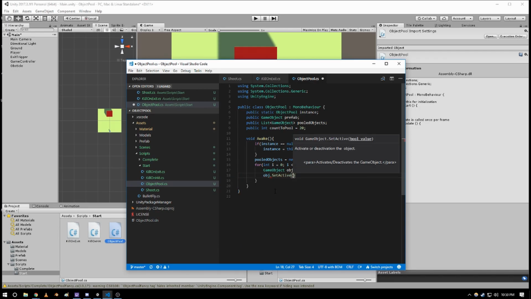So I say set active false. And this will just hold it in our pool. It won't be active. It won't be using up any cycles. We need to add it to our pool. So we say pooled objects dot add object. So now we can actually put this in and run our game, and we'll see all of these objects showing up.